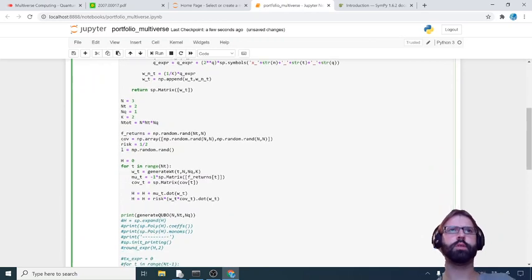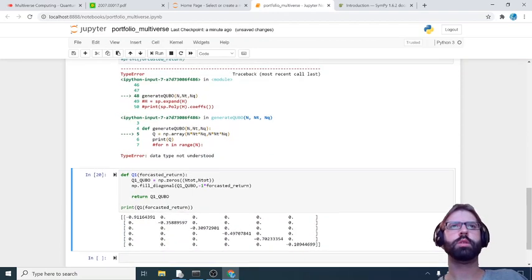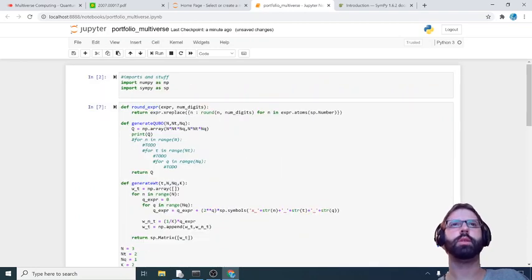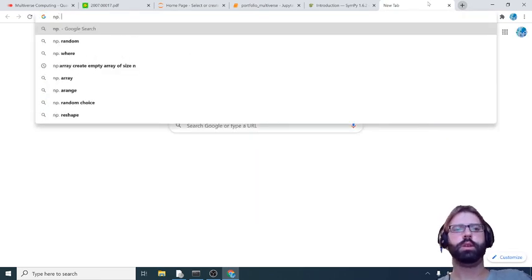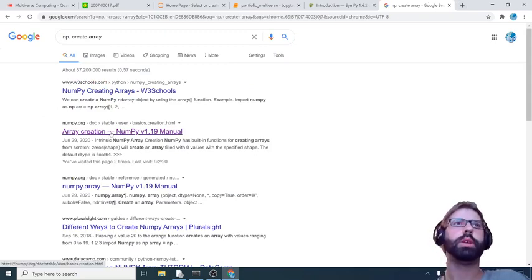Can I not just call? Okay, what about I don't print these, but I just call generate cubo, and that prints me. That's not the right way to specify an array, or what? NP, create array. NP numpy.